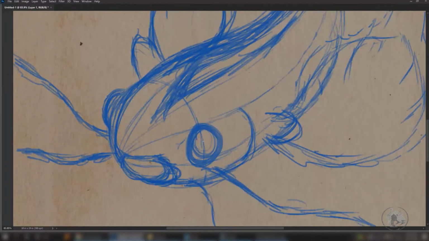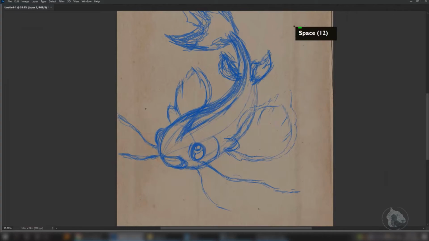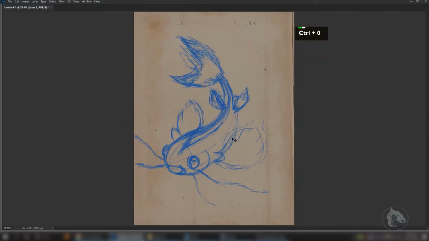So let's draw the eye. And zoom out. Don't zoom in a lot. Hit Control 0 to fit on screen. If you're zooming a lot, it will be harder to see the outside of the detail.